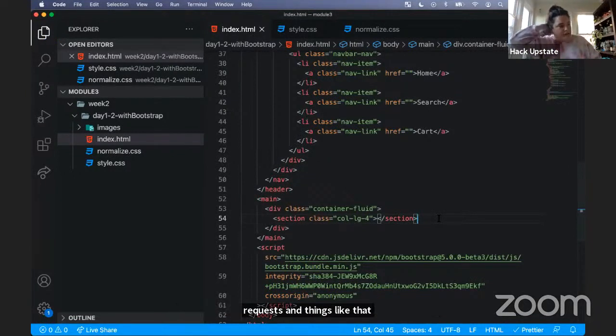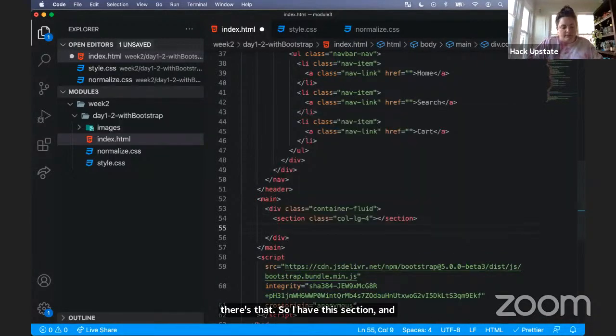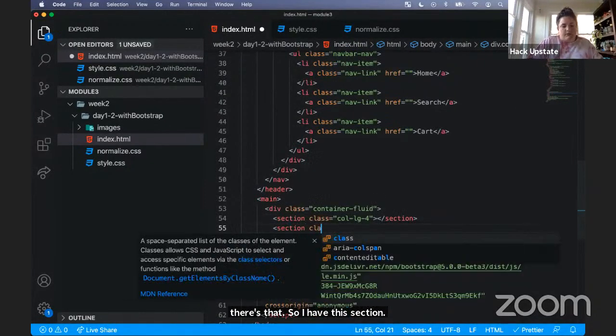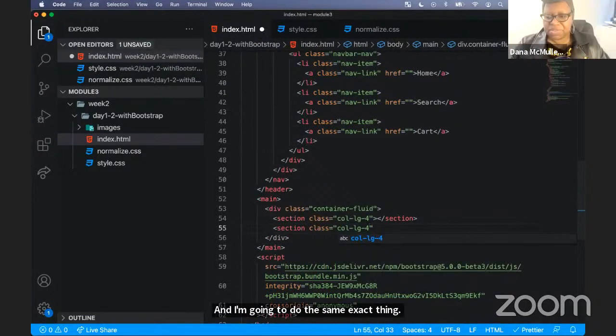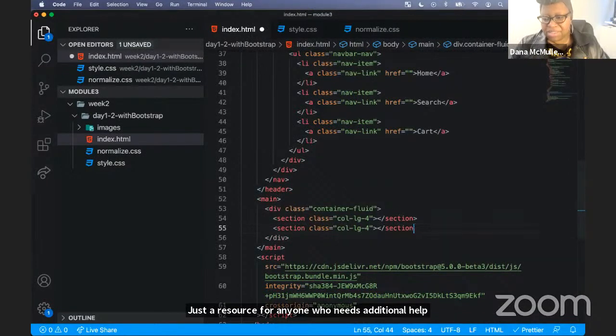So there's that. So I have this section, and I'm going to create the other section as well, even though I don't have anything in it. And I'm going to do the same exact thing. Just put in a resource for anyone who needs additional help with using grid. It's at the 626 timestamp.